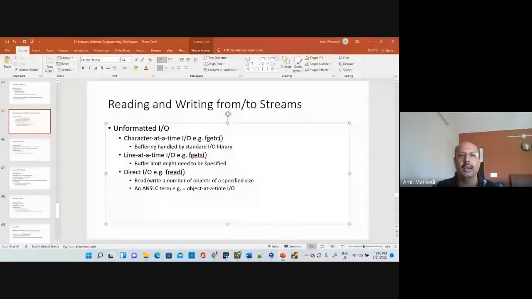When we mention string here, it basically means that you read until a null character, or rather until a newline character. So you read the data until a newline character here. You read the data one character at a time here, and then here you can specify the size, right? fread will allow you to specify the size of data that you want to read.